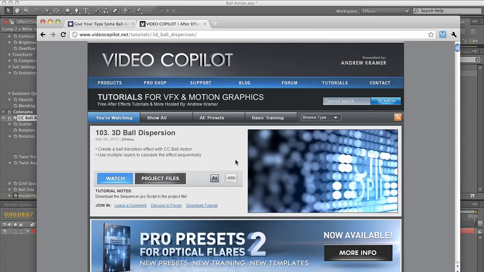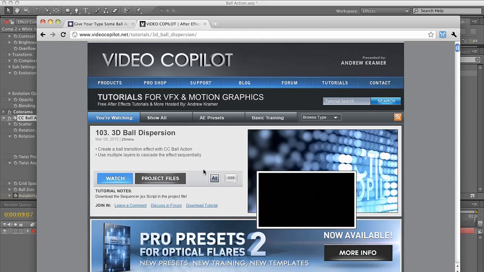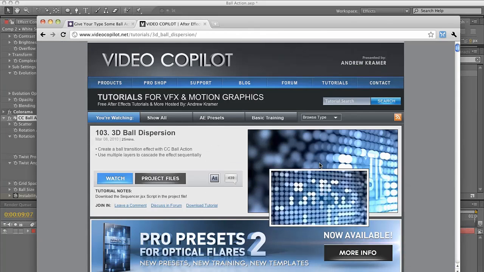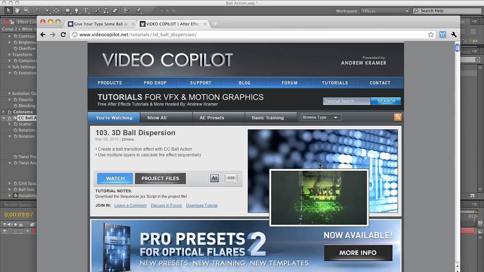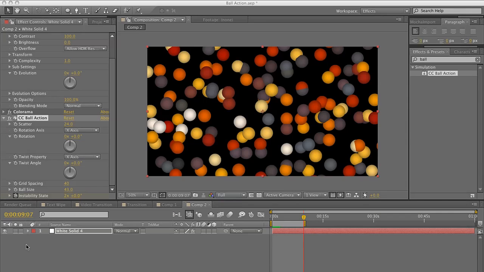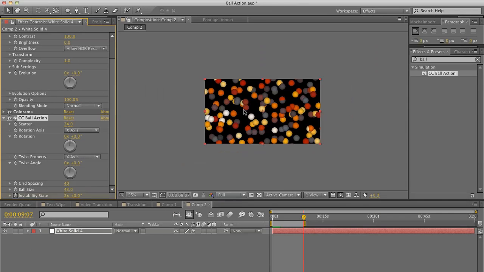Also, I should mention over on Video Copilot, Andrew Kramer has his 3D ball dispersion tutorial as well, which is a pretty interesting end result. It's pretty clean looking. So. Anyway, well, that is a quick look at CC Ball Action. There are lots of options here to play with, and I'd love to see what you guys come up with.